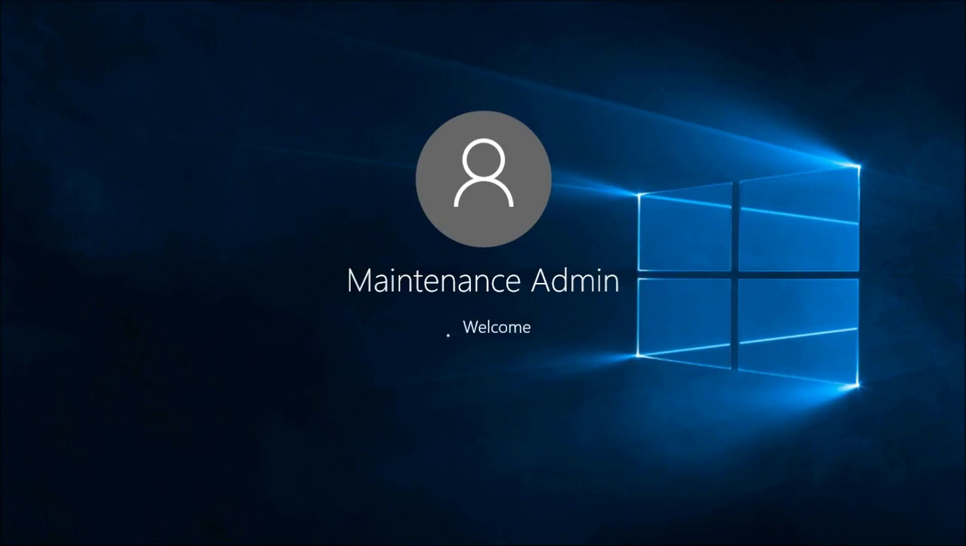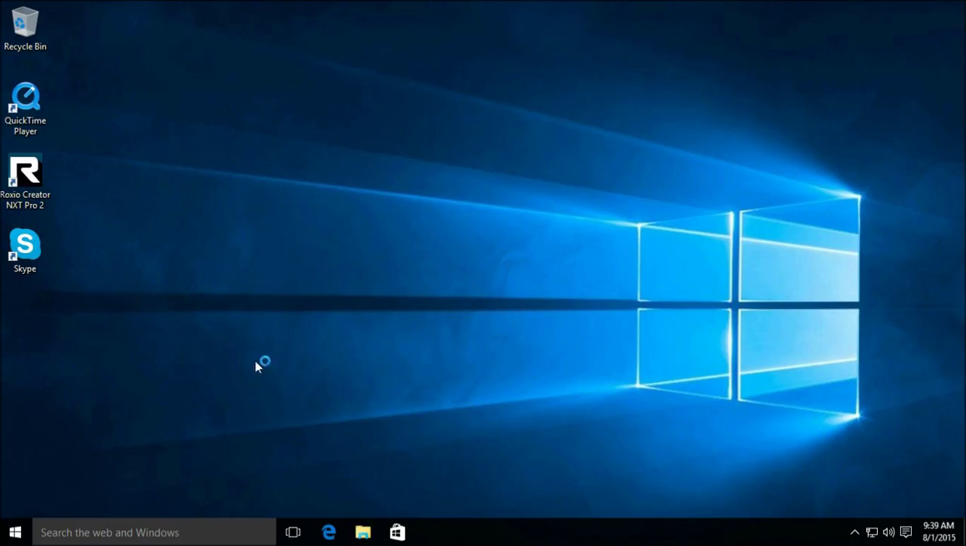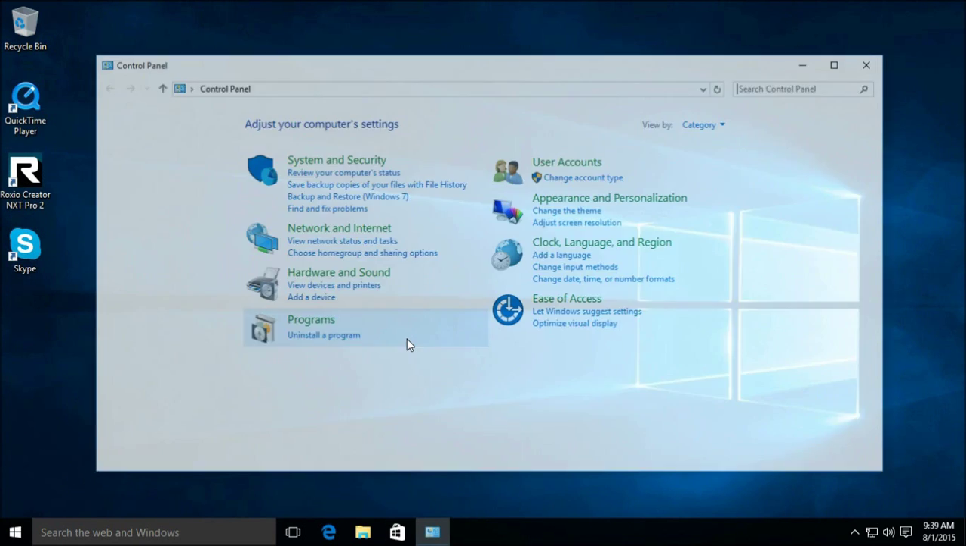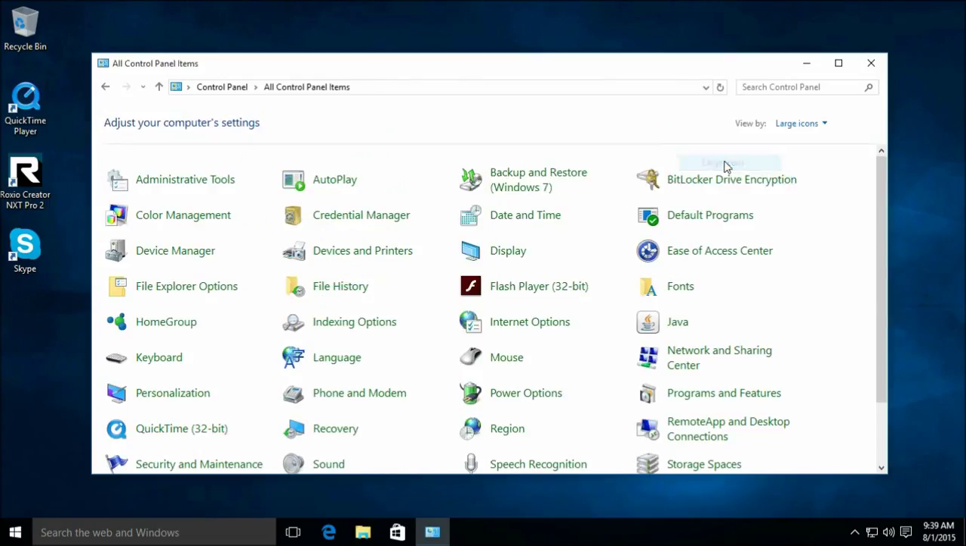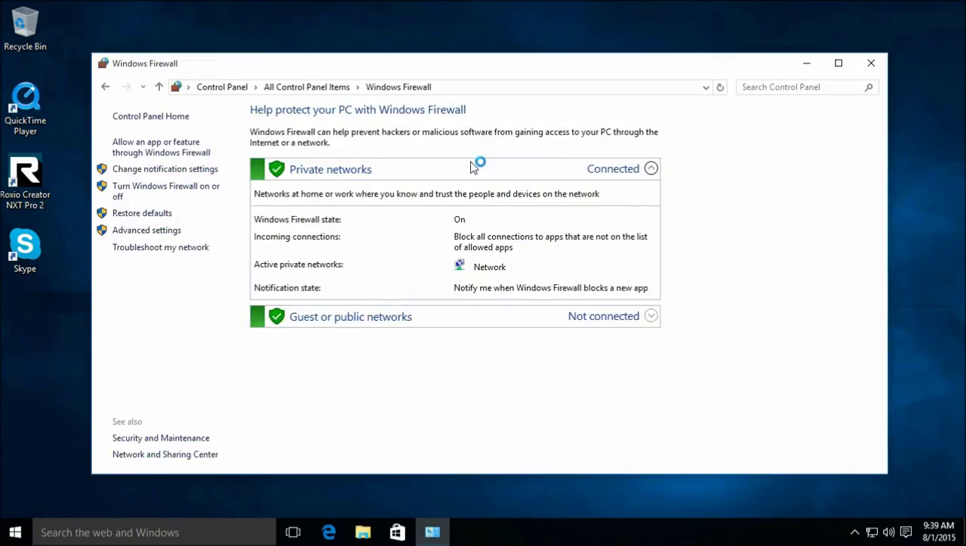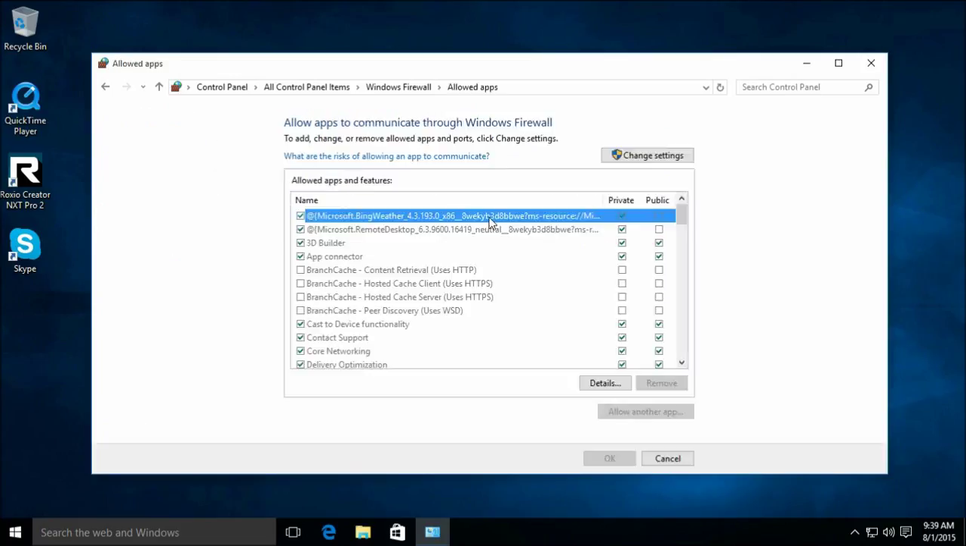Because we're going to look at security settings that affect the whole PC, we'll log on as the maintenance admin account. I want the Control Panel. There we go. Windows Firewall. This prevents inbound connections and prevents outbound connections if you really want it to. Okay, what do we got? That's default here.